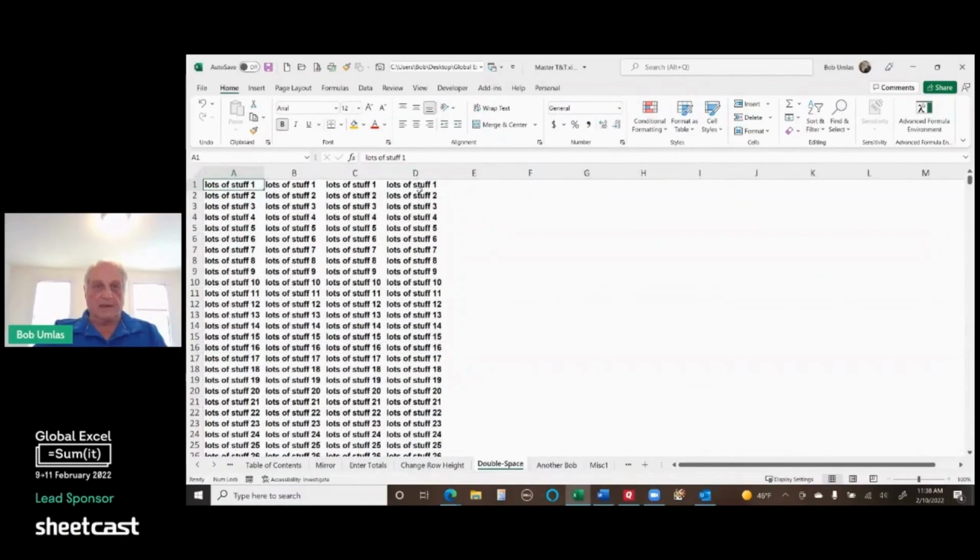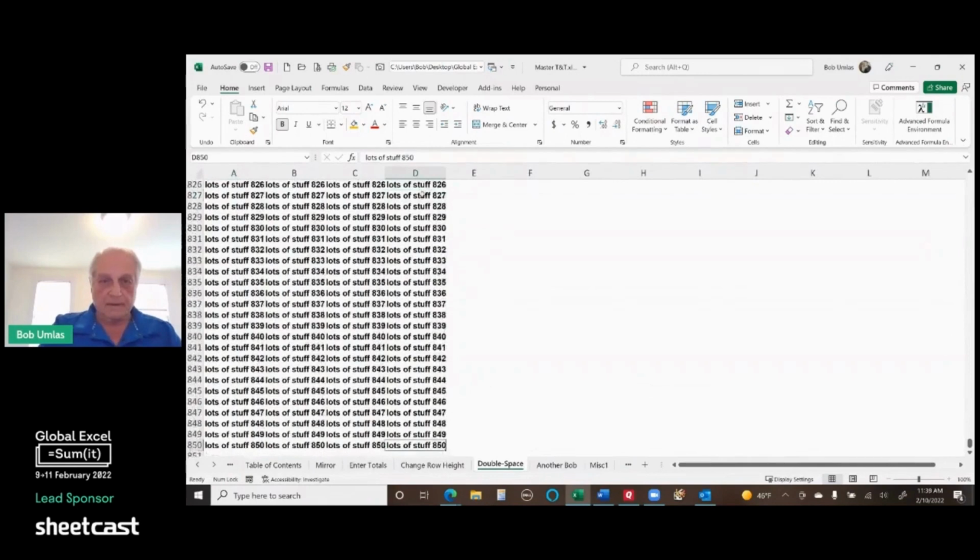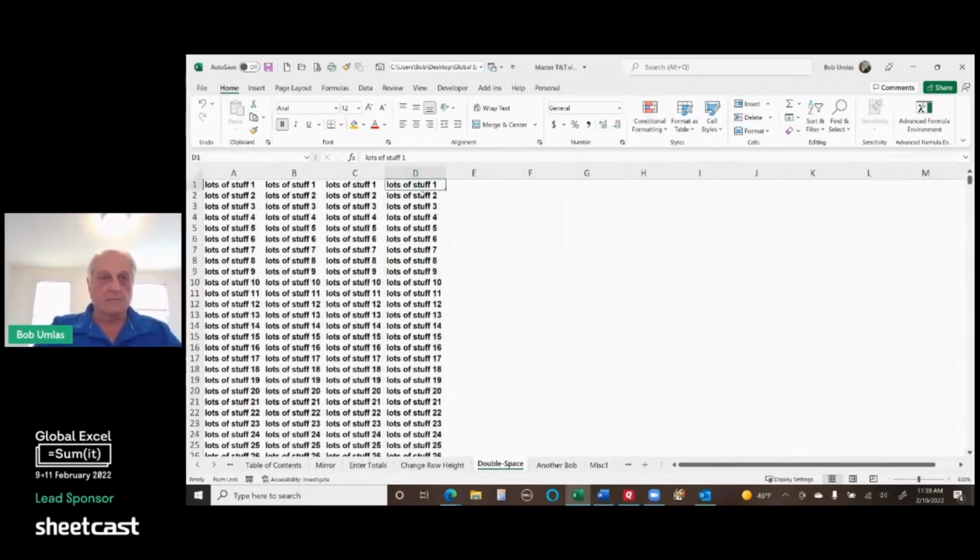Double space. How do I double space 850 rows? Physically put a row between every row. Well, here's the technique. I can actually do it in about 7 seconds, but you wouldn't learn anything. So I'm going to put a number 1 here, and I want to number them.